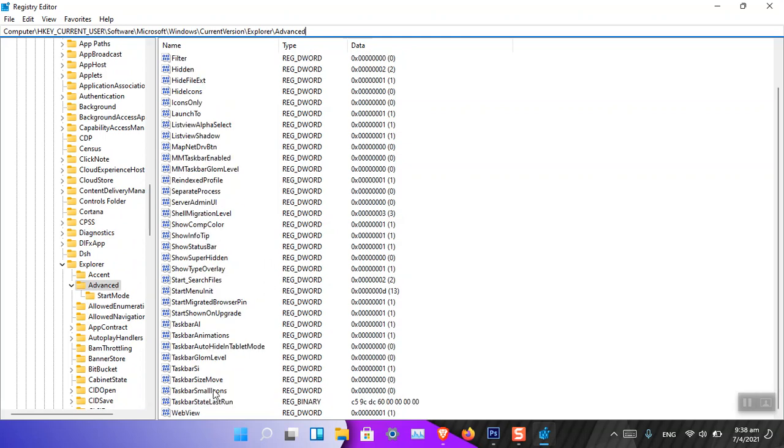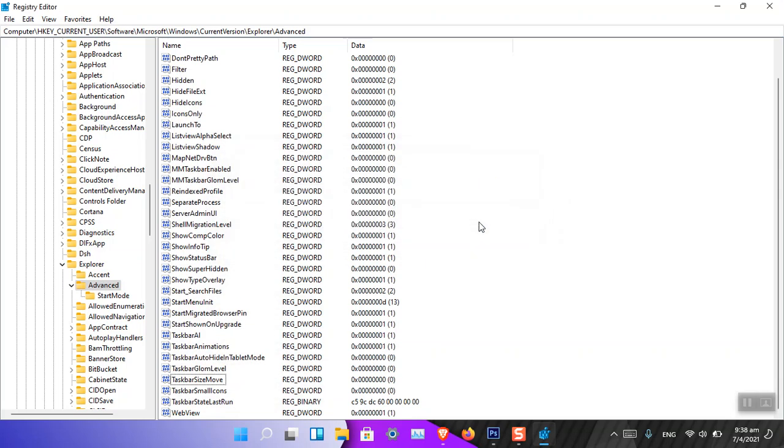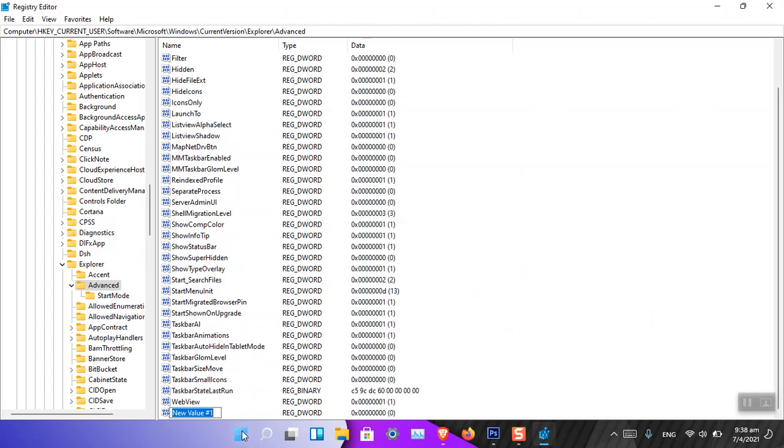Now, once you are there, you have to simply create a new file by the name of TaskbarSi. I'm going to delete this, and again I'm going to create it here. So right click and choose new and choose DWORD 32-bit value. Now rename it TaskbarSi. It means simply for taskbar size, but you can name it whatever you want.